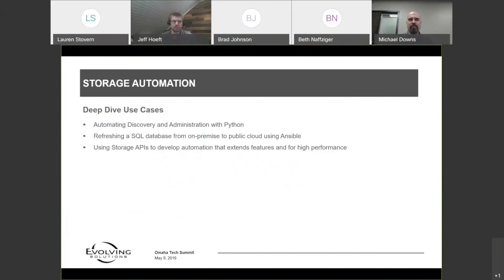The second one is a little bit more detailed, using Ansible as an automation platform to extend an SQL database into public cloud. And then finally, we're going to get into even greater detail on some of the use cases that are possible using the APIs that many of the storage vendors are making available to their clients today.